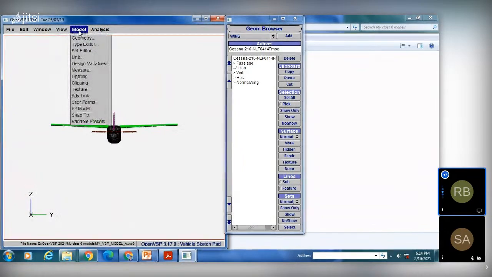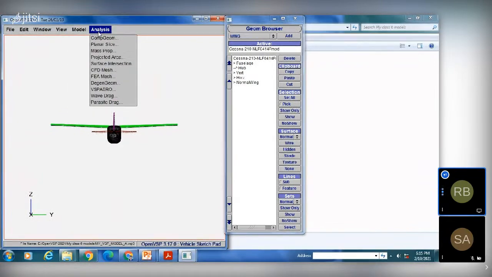Okay, and in the model menu we have geometry, type editor, set editor, link. These are things I will discuss when we go for a particular model designing, that is when we design our respective models, wing model or fuselage model, at that time we will use all these options. And similarly, after designing the model, we have to do analysis. At that time I will explain about this, as I discussed in my previous classes also.